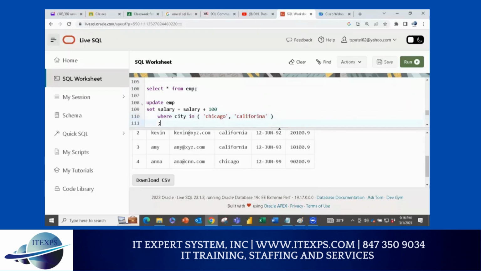Now, update is changing. Now let's say I want to remove something. What is the command? Delete. How many commands? Select is for read. Update is for change. Insert is for add. And delete is for remove. So delete we are going to do.